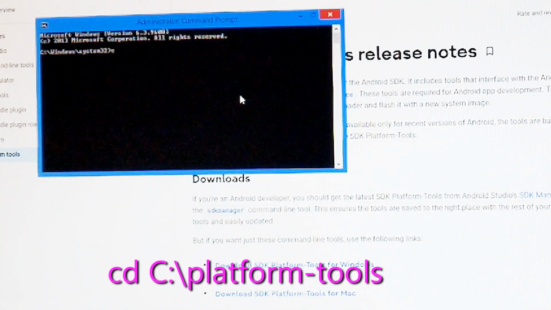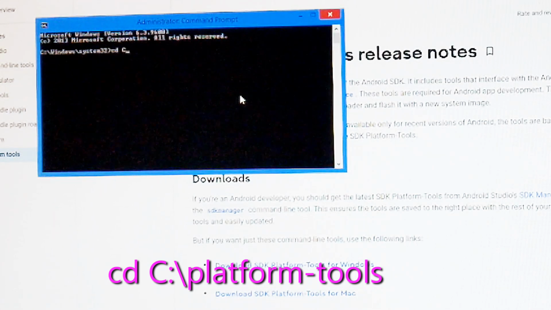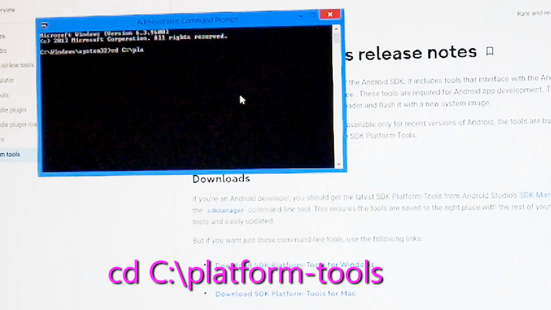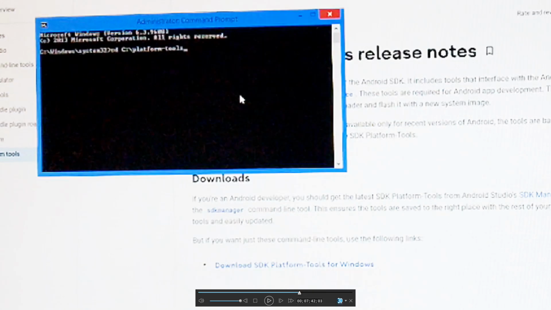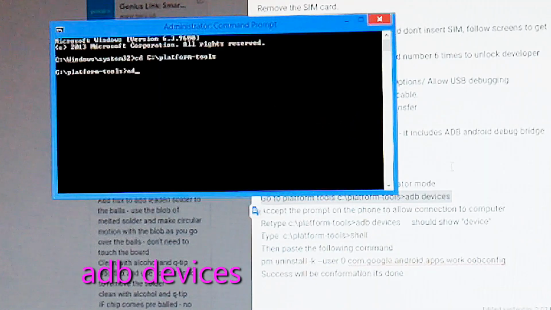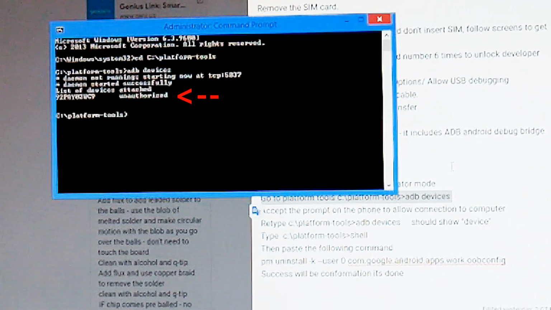Type CD for change directory, space, capital C for C drive, colon, backslash, now the name of the folder, which is platform-tools. Now press enter. The directory should now be in the platform tools folder. Now type in adb space devices and press enter.